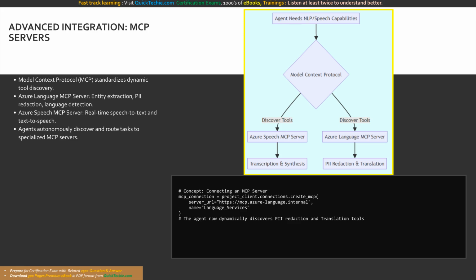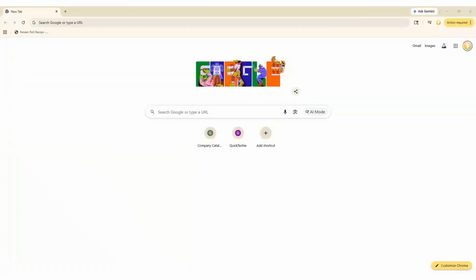By registering an MCP server connection, the agent dynamically requests the server's tool manifest. It learns how to utilize complex Azure Language or Speech APIs without hard-coded function definitions. This diagram showcases MCP tool discovery. An agent connects via the Model Context Protocol to dynamically discover and utilize specialized capabilities hosted on Azure Speech and Azure Language MCP servers.